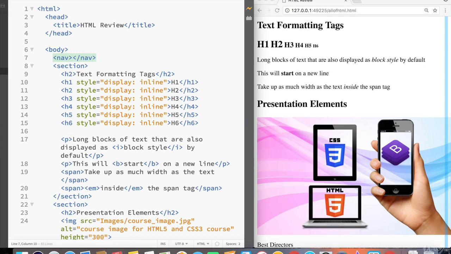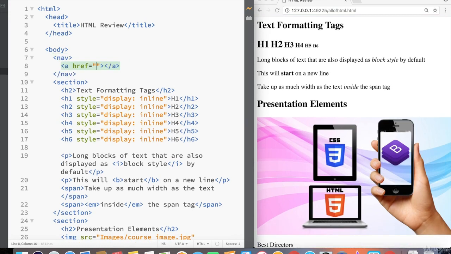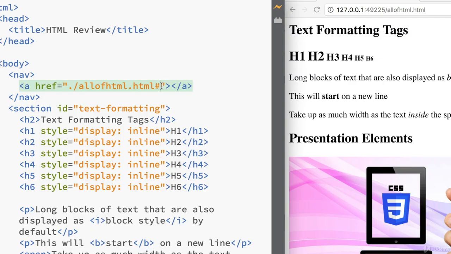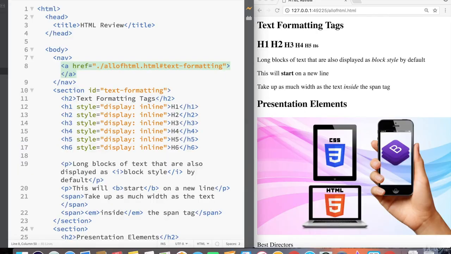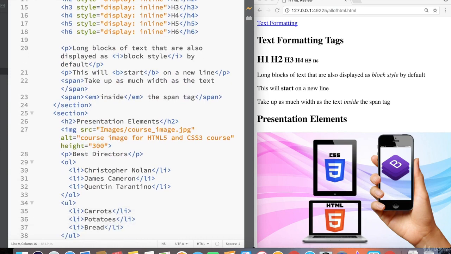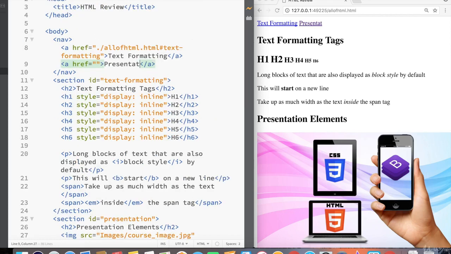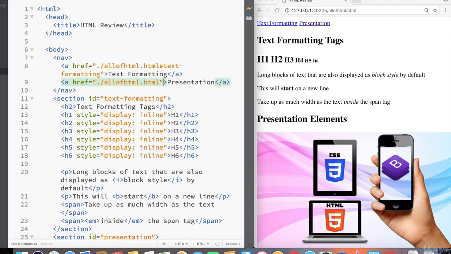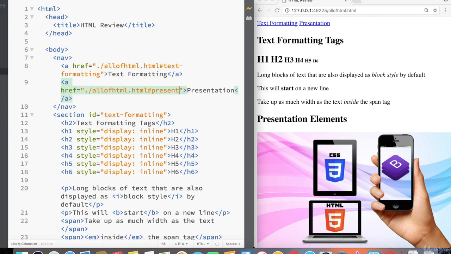Now finally, let's add a little navigation menu up top. href, and I'm going to refer to the current file, all of html.html. And here's something you might not have seen before. Refer to an ID. So I'm going to give this section an ID of text formatting. I'm going to refer to text formatting here. Call it text formatting. Another a tag referring to the next section. Give that an ID of presentation, and have it refer to all of html.html, presentation.